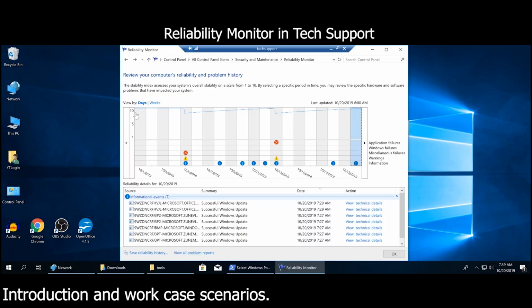And in today's video, we're going to talk about Reliability Monitor. It's one of those tools that comes with Windows 10 that people don't really talk about or mention, but it's actually a really cool monitor that filters everything out for you when it comes to system issues or system events. So it's similar to Event Viewer, except it's a little bit easier to follow and navigate through. And I'll show you exactly what I mean.